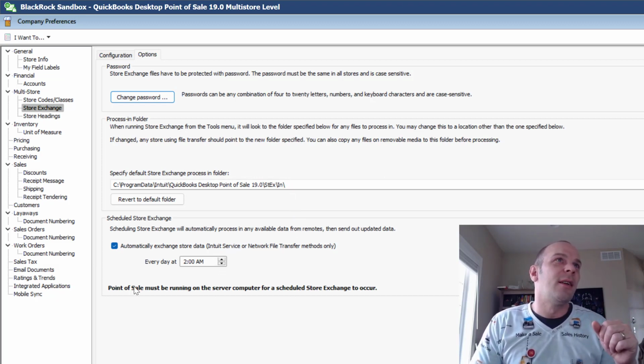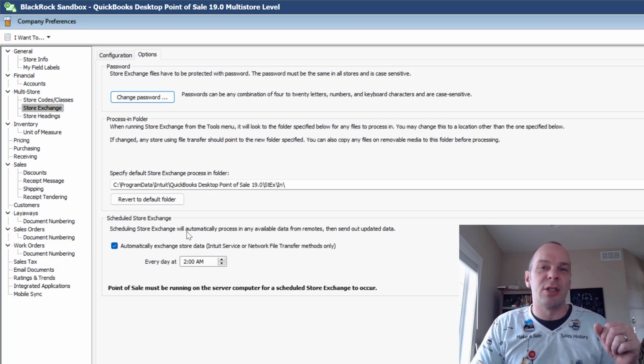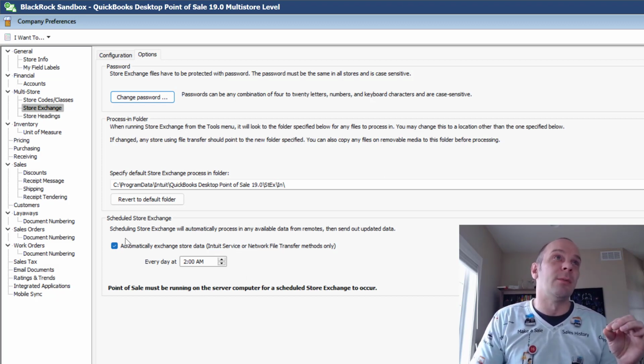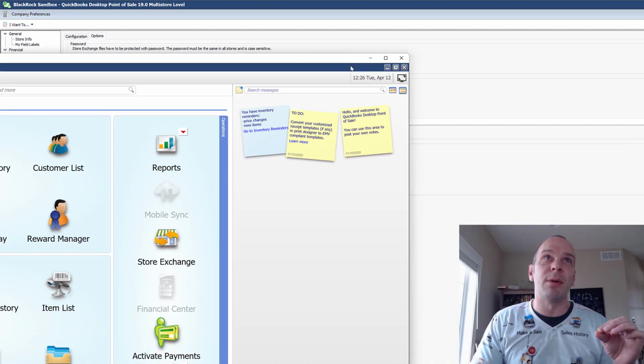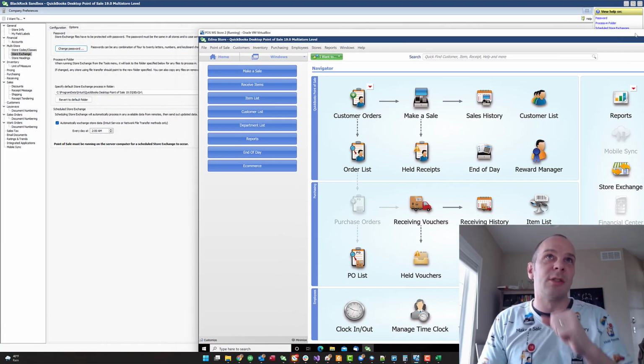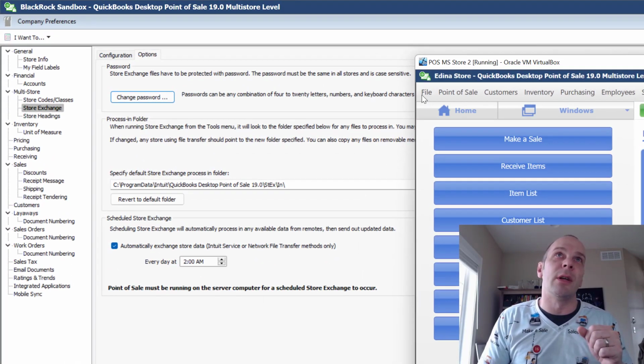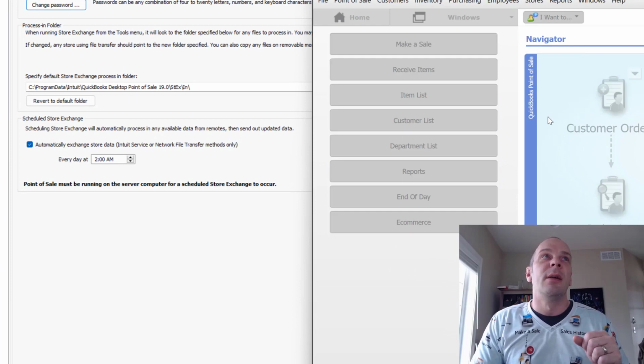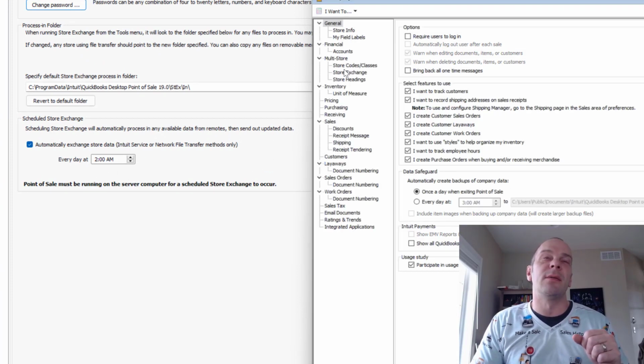Now, most of the configuration that I've talked about so far is going to be the same here and at the multi-store. But this particular area, the scheduled store exchange, is one that we want to pay attention to when it comes to the headquarters and the remote locations. So let me pull the remote location over here. File, Preferences, Company.